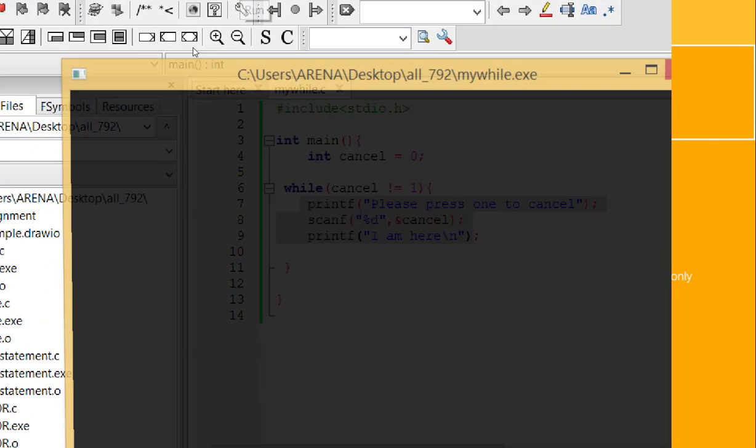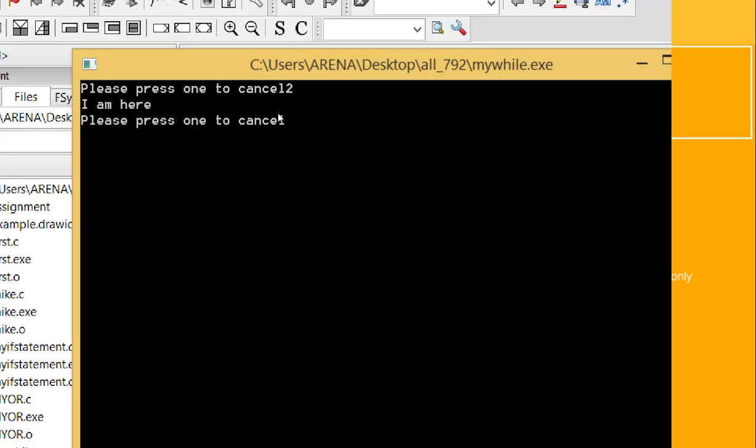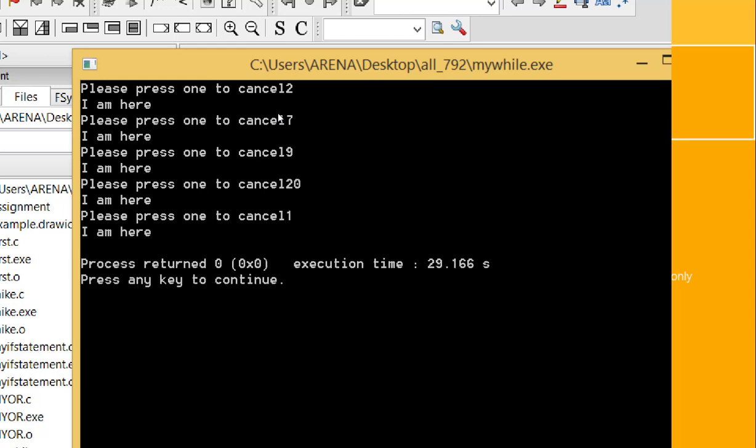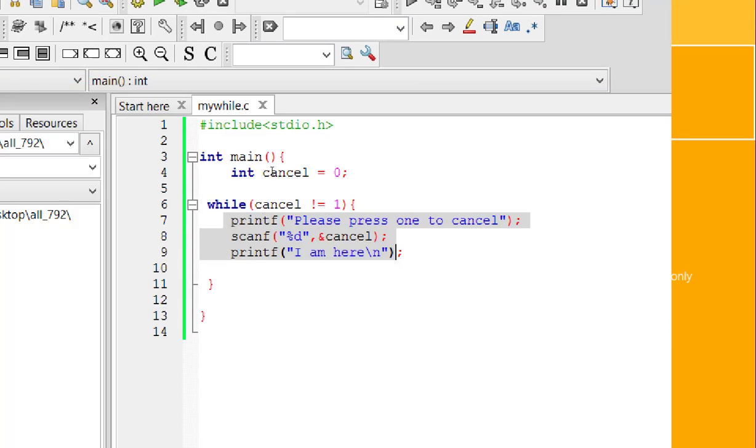If I press 2, you see it allows you to press 7, press 9, press 20. You can see it's still repeating that until you press that one. You know that one is our condition for terminating. You press 1, it cancels. So you must put something that the user has to see to make sure that it's working.